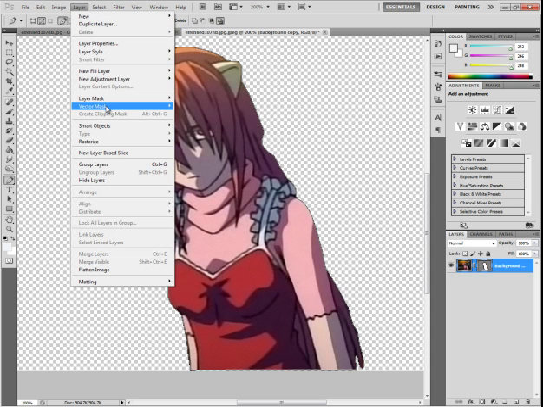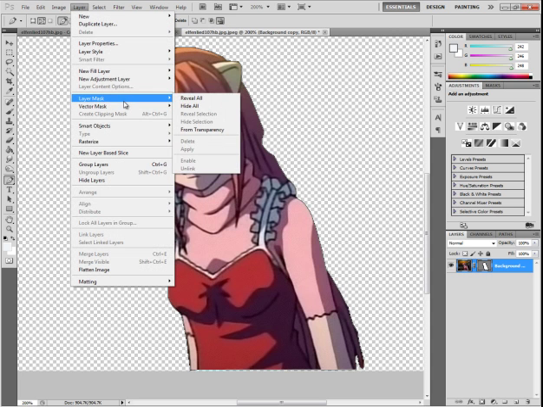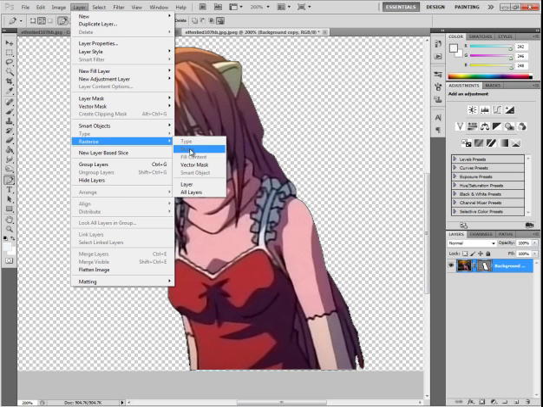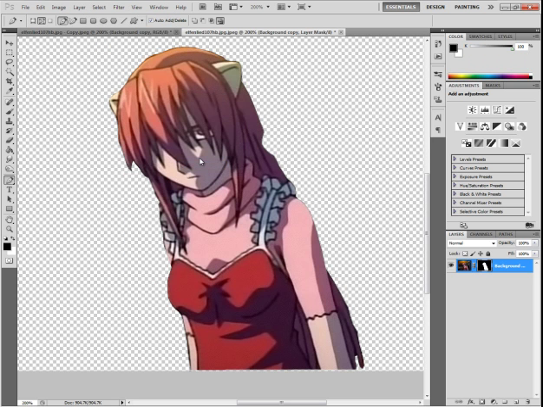And then you go layer, rasterize, vector mask, and that'll clean up the edges a little bit. Mine's rough because it was rushed, but if you take a little bit of time and be patient, it'll turn out good. But that's basically how you do it. It's how I do it.